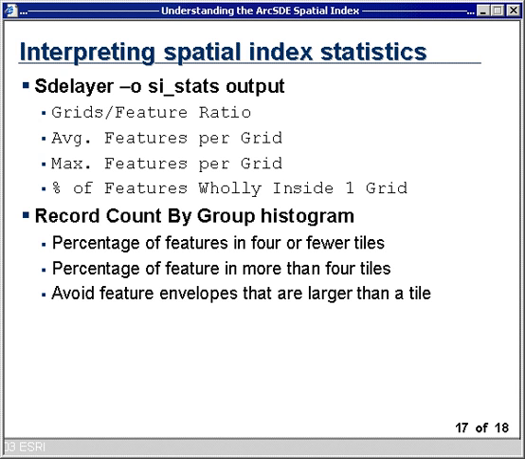Now, the important thing about this command is that you don't want to just look at one of these statistics and try to make estimations of how well your spatial index is performing. You actually want to look at several of these together because each statistic taken out of context can mean completely different things from what it's really meaning for your feature and your grid tiles.